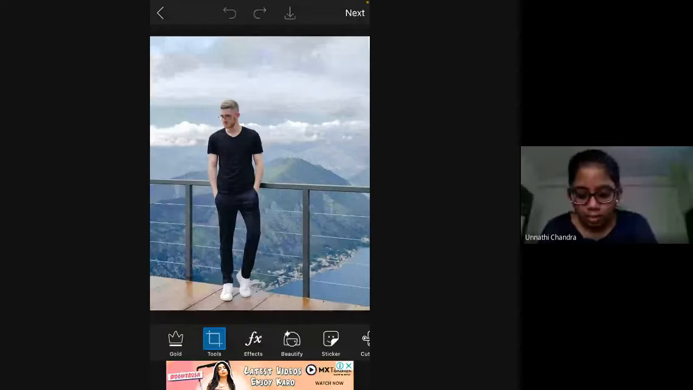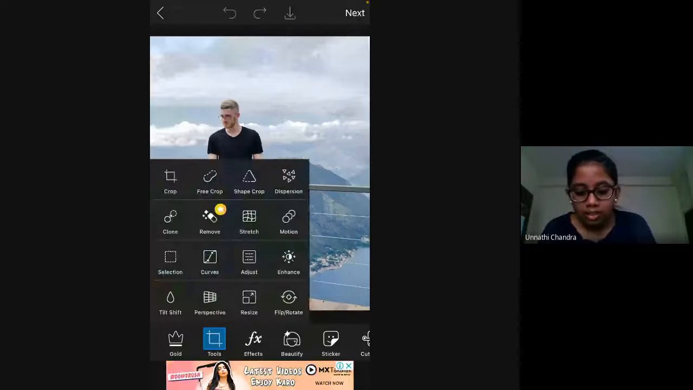Those are the basic ones available, and you also have tons of other options like flip and rotate or resize. Basically, flip and rotate, as you know, you will rotate or flip the image that you're using. And the other ones are some advanced features like enhance and adjust.